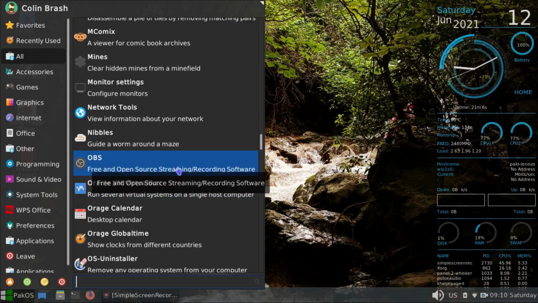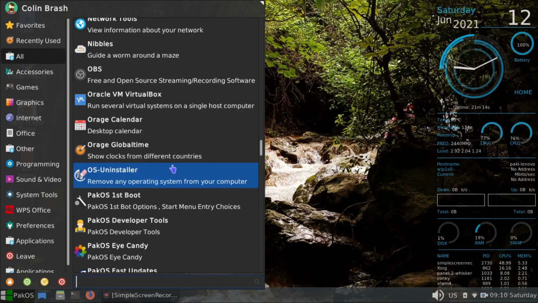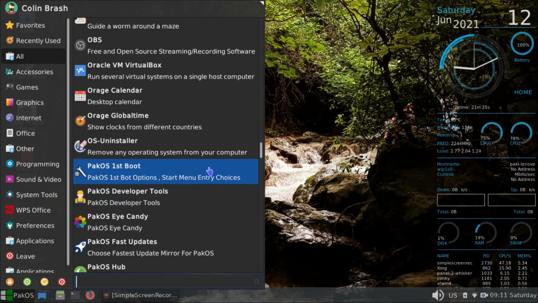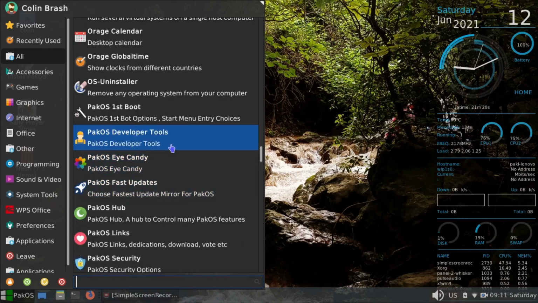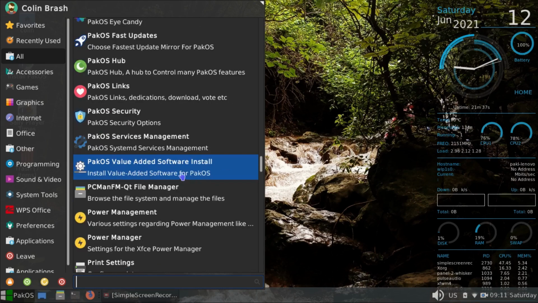OBS Studio. I didn't realize that was in here. VirtualBox. Orage Calendar, OS Uninstaller, remove any operating system from your computer, that's interesting. PakOS First Boot, PakOS Developer Tools, PakOS iCandy, PakOS Fast Updates, PakOS Hub, PakOS Links, PakOS Security, PakOS Services Management.